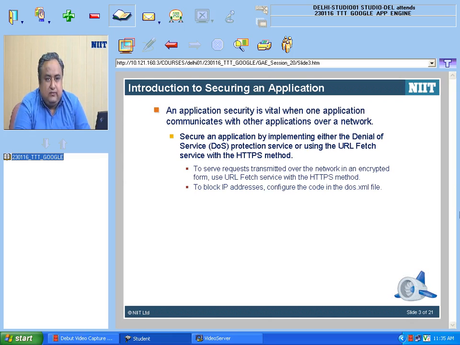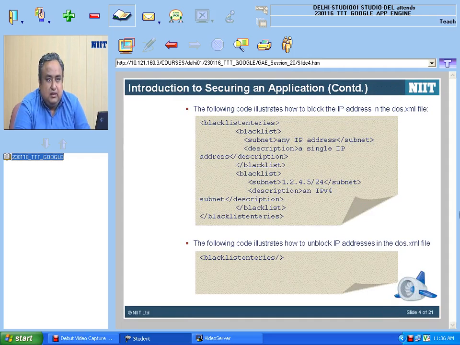Use URL fetch service with HTTPS method to service request transmitted over the network in an encrypted form. Use URL fetch service with HTTPS method. So we'll see this also. And to block an IP address, configure the code in the dos.xml. So there is a denial of service.xml. This is how it looks like.